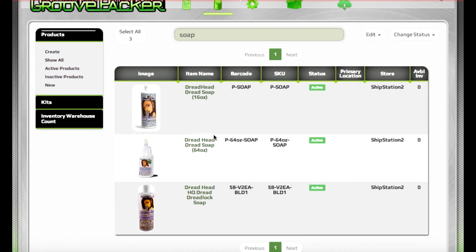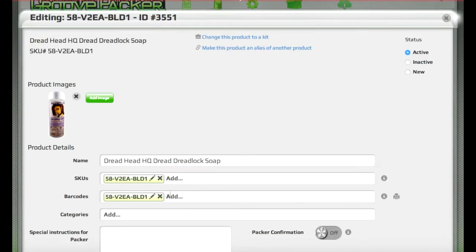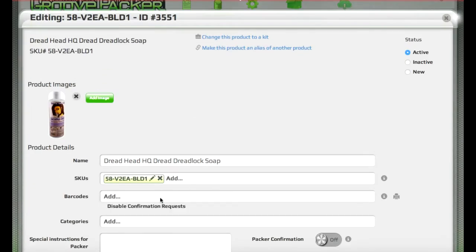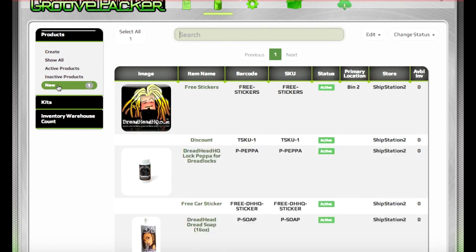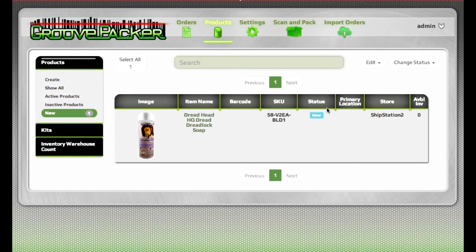So for example, if this product were in here already, and this product came in new, and didn't have a barcode, we'll just remove the barcode. Now it's removed from the active list and it will show up in the new list. The status is new. So if this product is just another name for the product that was already in the software, we can turn it into an alias of that product.